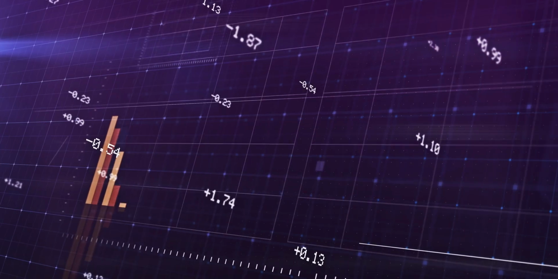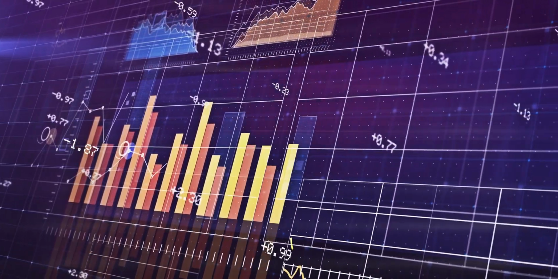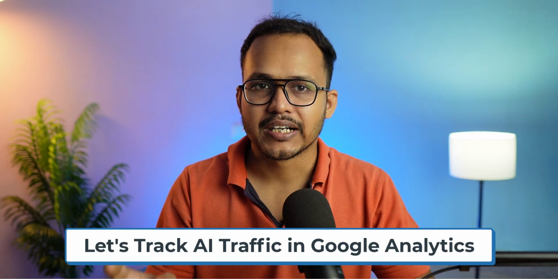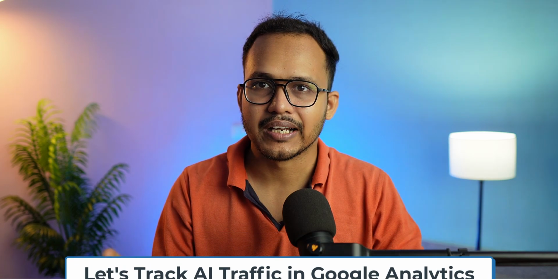I'm going to show you how you can track your AI traffic. As you know, popular AI tools like ChatGPT, Claude, and Perplexity link websites in their chats, so users can click on that link and visit the website. So you can easily track the traffic coming from AI tools like ChatGPT, Perplexity, Claude, and Gemini. Let's check how you can do it in Google Analytics.